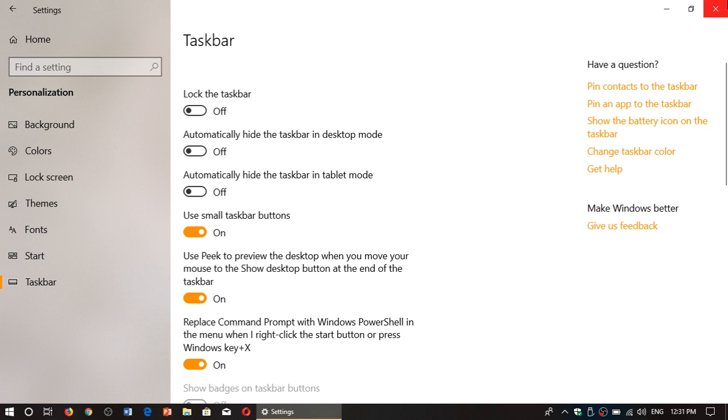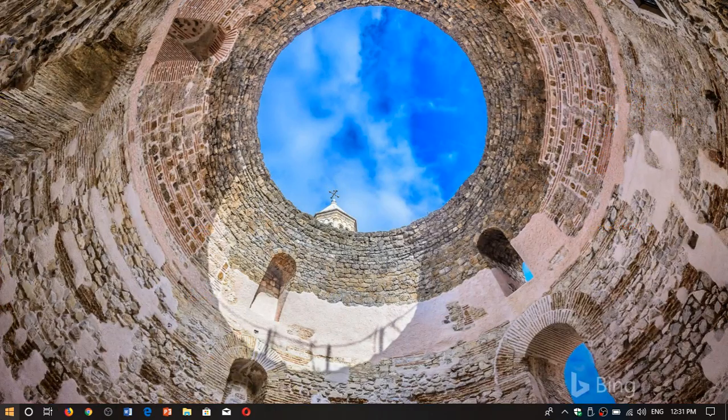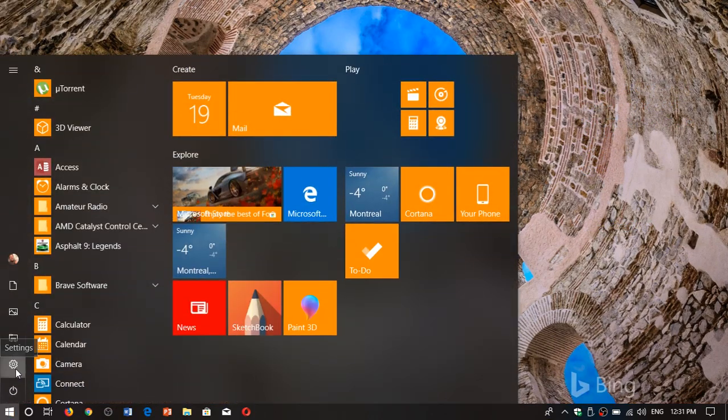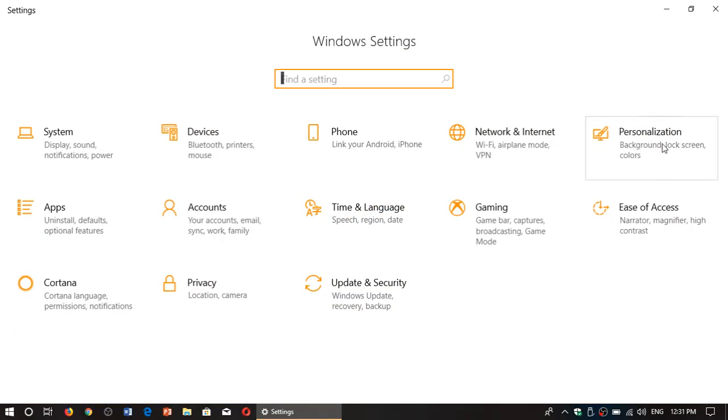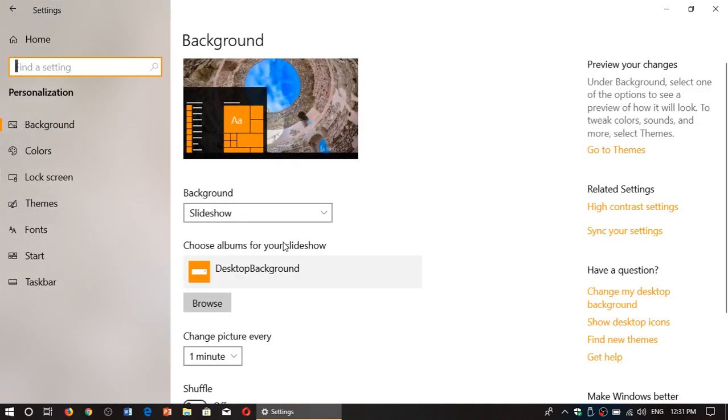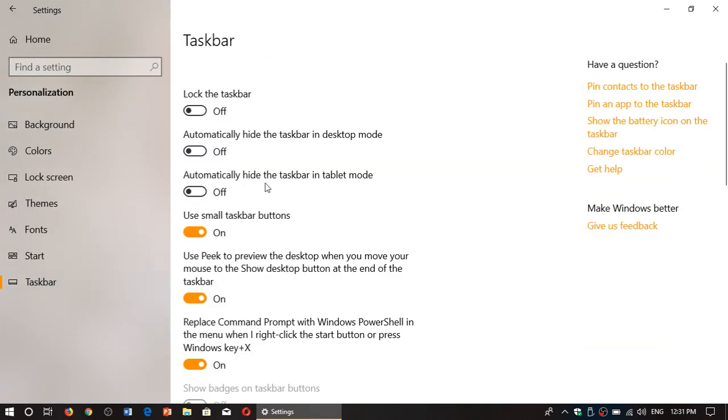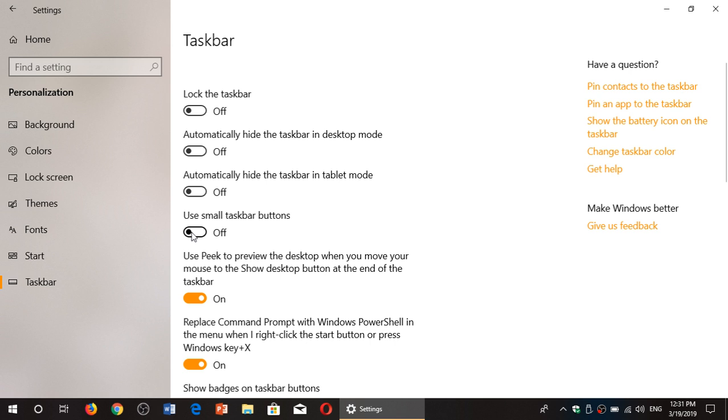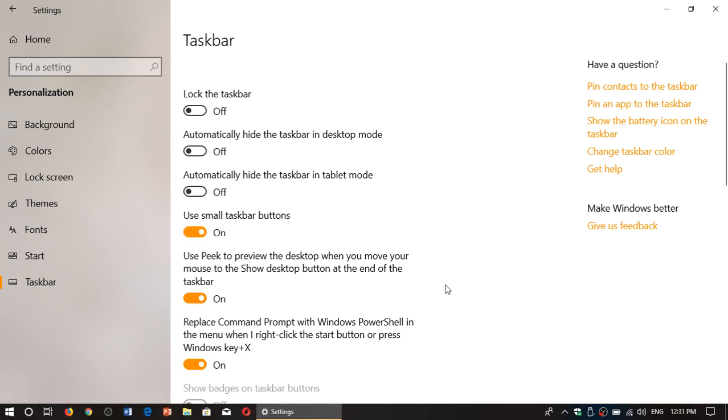So simply do that. Once again, the path is going into the settings. Once you're in the settings, you go into Personalization. On the left side, you go to Taskbar, and you either use small taskbar buttons if you want a smaller taskbar and smaller buttons, or turn it off and you'll have a bigger taskbar and bigger buttons. It all depends what you want on your PC.